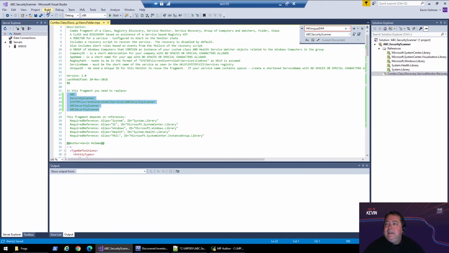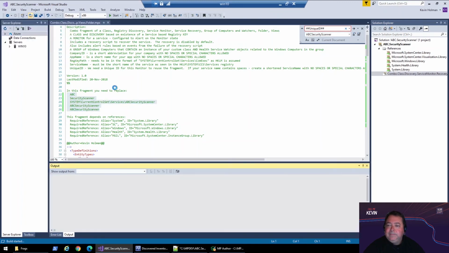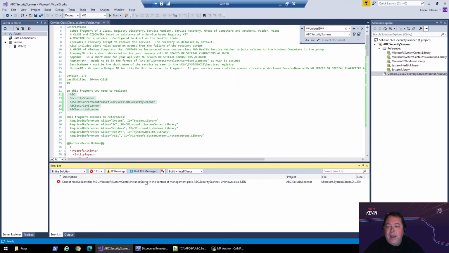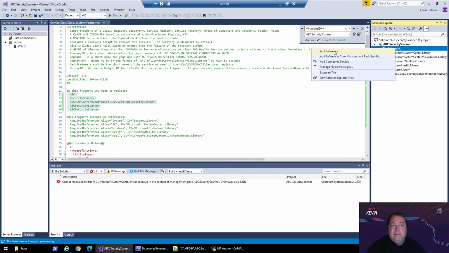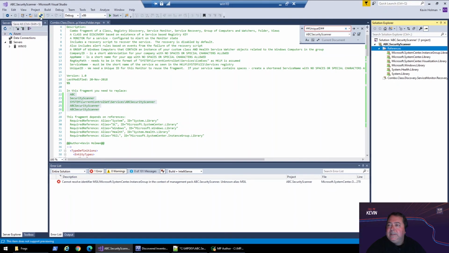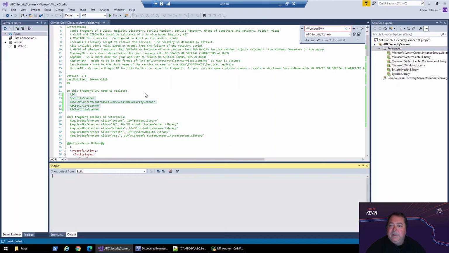So let's save it and build it in Visual Studio. Now, this is going to fail. And I want to show you why. It tells me, hey, I can't find this instance group library. And if you watch some of my videos, I walk through how we do this. Since we used a group, we need to create a reference in our management pack for the instance group library. So I'm simply just going to add a reference. And there's my instance group library. I'm going to select that. Now I have that reference. I'm going to save it and build it.